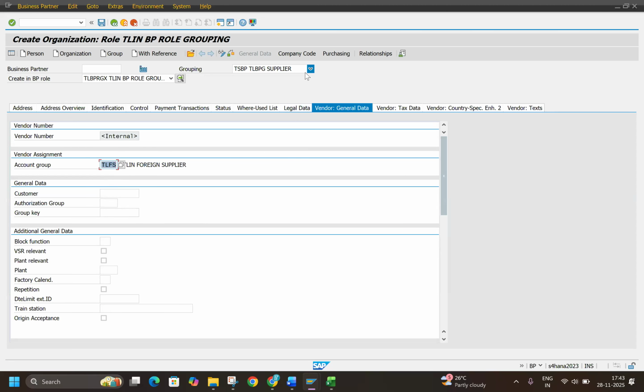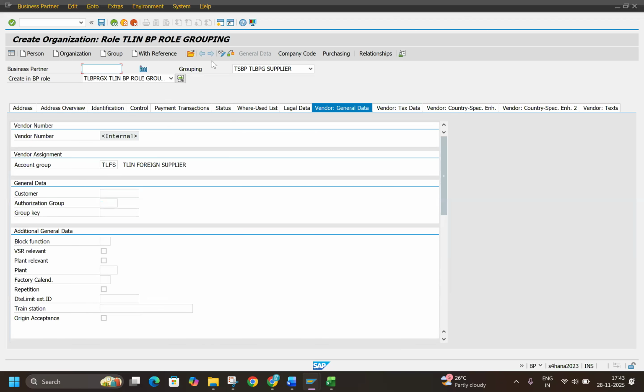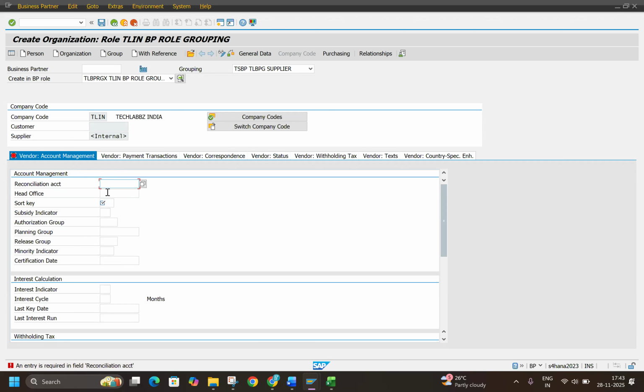Next, very important. If you go to company code data, here we'll have to enter our company code, TLIN. Once you enter, it will be activated. See, some of them have made sort key mandatory. We can make it optional. See here, reconciliation account. Even if you make it optional or required, see what I'm creating. Let me verify. Okay, foreign vendor. See here, this is required.